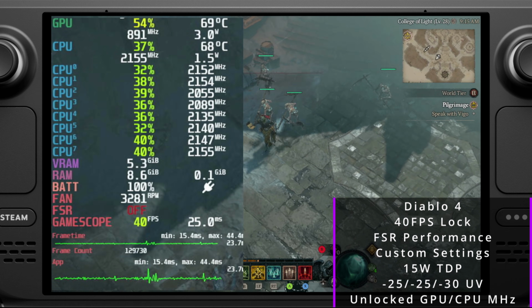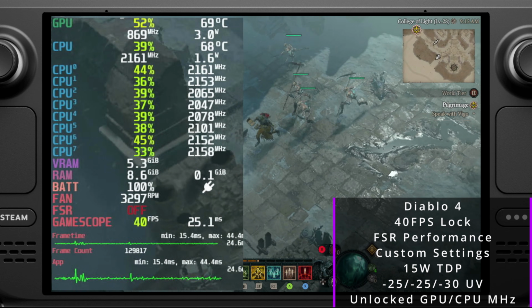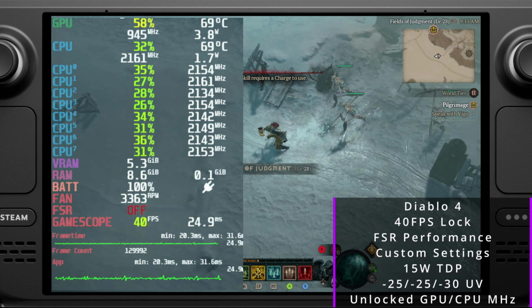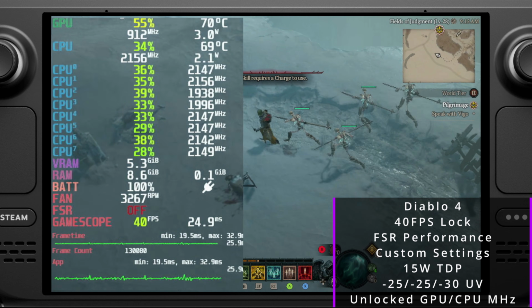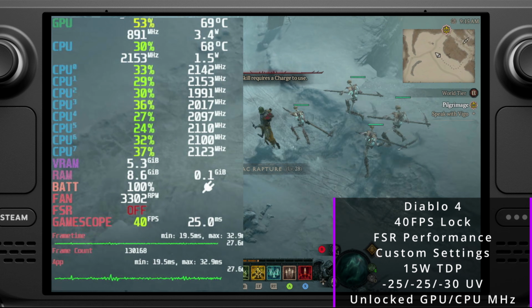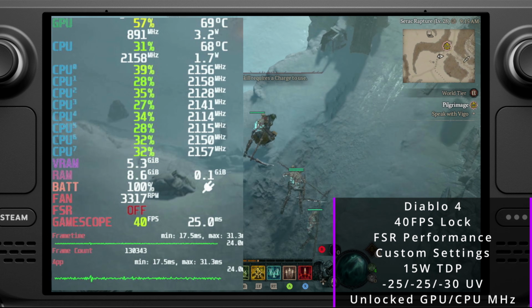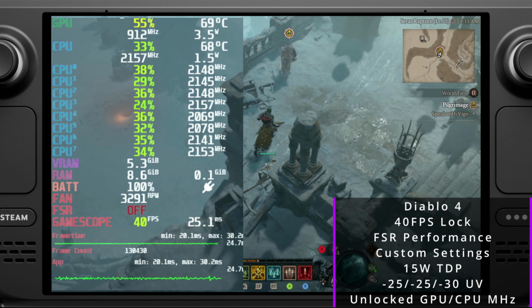Again, I'm just starting out. I'm only level 28, so I don't know all the heavier end areas, but in the dungeons, you'll be getting a locked 40. There might be tiny moments of 1 or 2 FPS drops here and there, but honestly 99% of the time you're getting that 40 FPS.